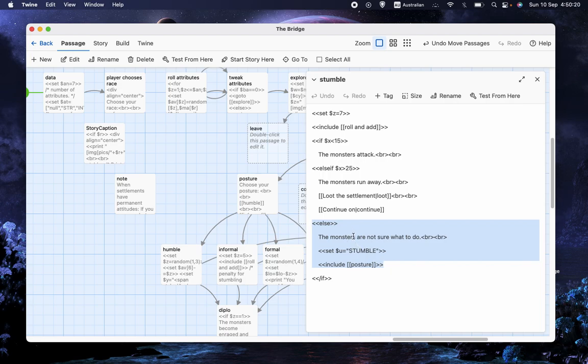And if neither of those are true, in other words, we've got a middling result, the monsters aren't sure what to do, and we go to posture, which is where we choose whether we're going to be humble or haughty or whatever. And we set this variable u to be stumble, and that just indicates that we're going to get a penalty, because if you approach them slowly, I think that's probably going to have better results. It feels more realistic to think that would have better results than just stumbling in and looking around and going, oh, I'm surrounded by monsters.